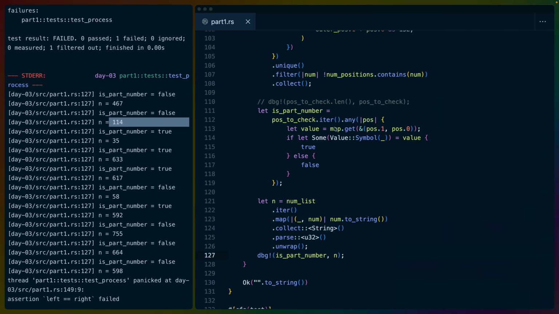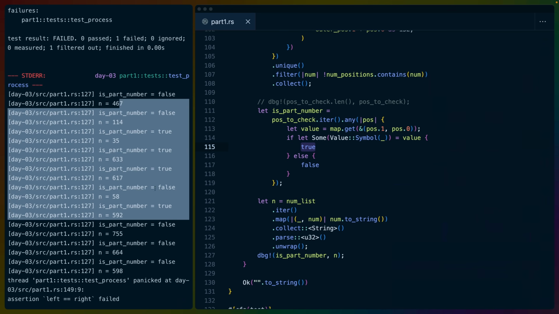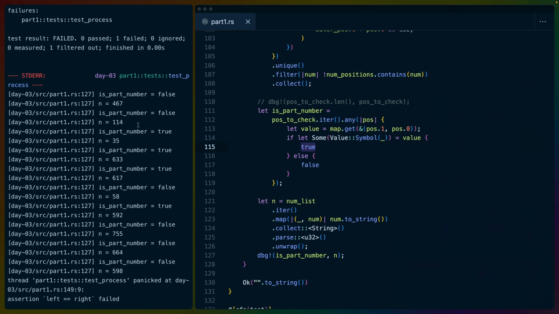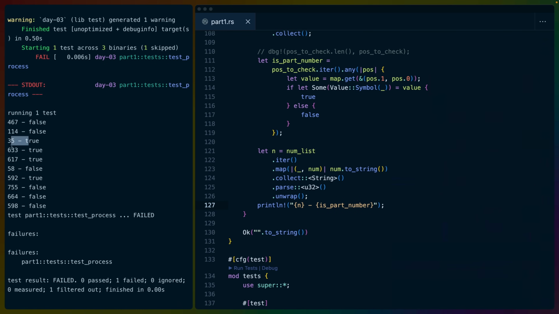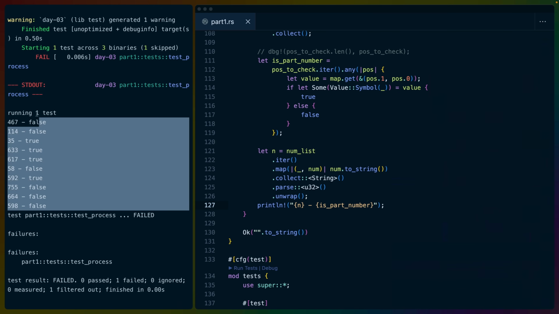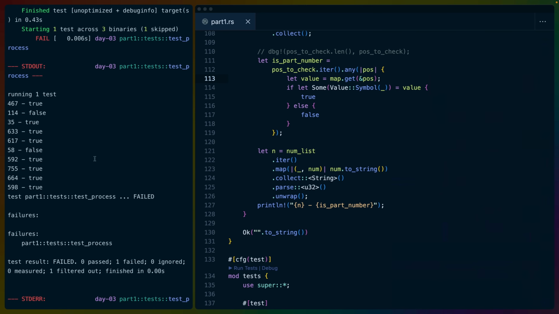114. I think I did the wrong way, didn't I? If this is a symbol, then this is a part number. These are not doing the right calculations because we're getting 3 trues. So let's print line this in a little bit of a better way. And then 35, 633, 617, 592. This is the wrong output. Let's see if we just flipped it. True, true. There's 2 falses. This is the right ordering.